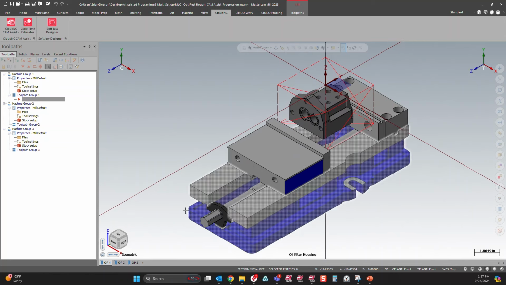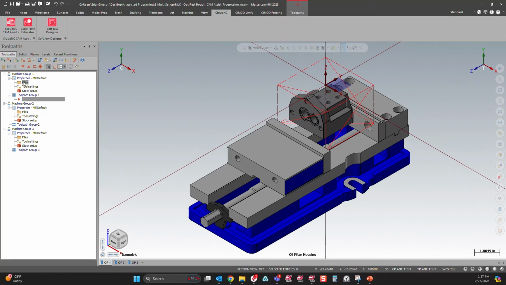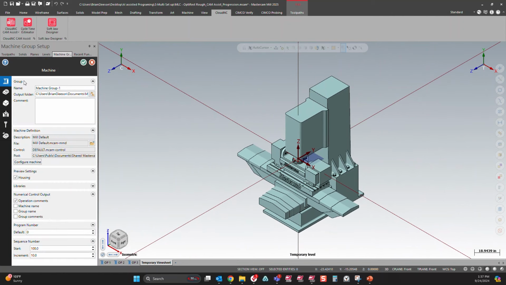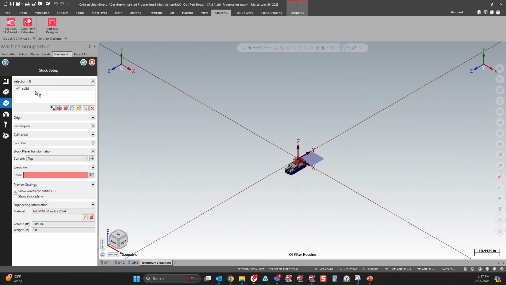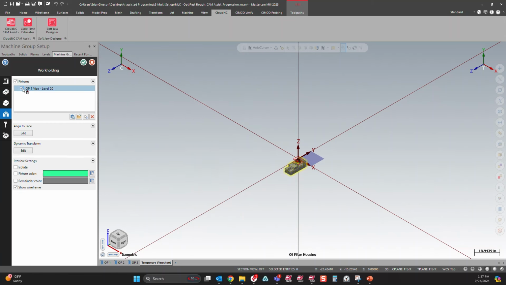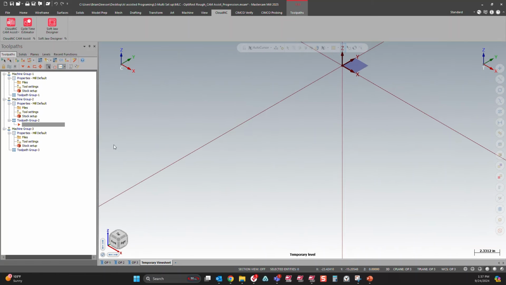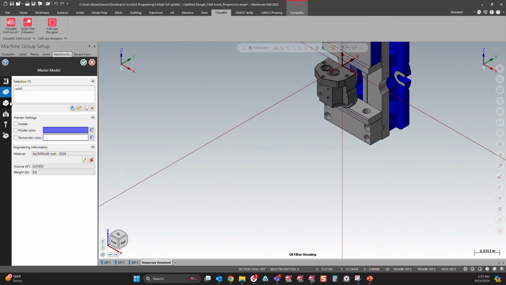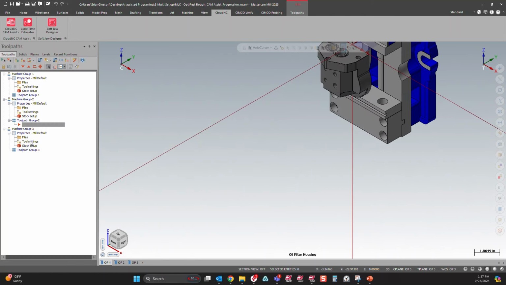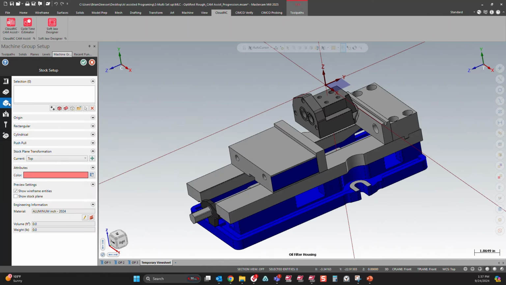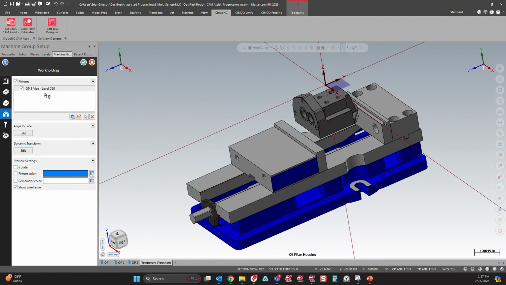So to go through the setup that I did for this, we'll go to machine group setup for machine group 1. We have our master model. We have a solid for stock. We have our fixtures. Machine group 2, we have the master model, no stock, we have our fixtures. And then lastly, machine group 3, which is going to be master model, no stock again, and then we have our fixture.